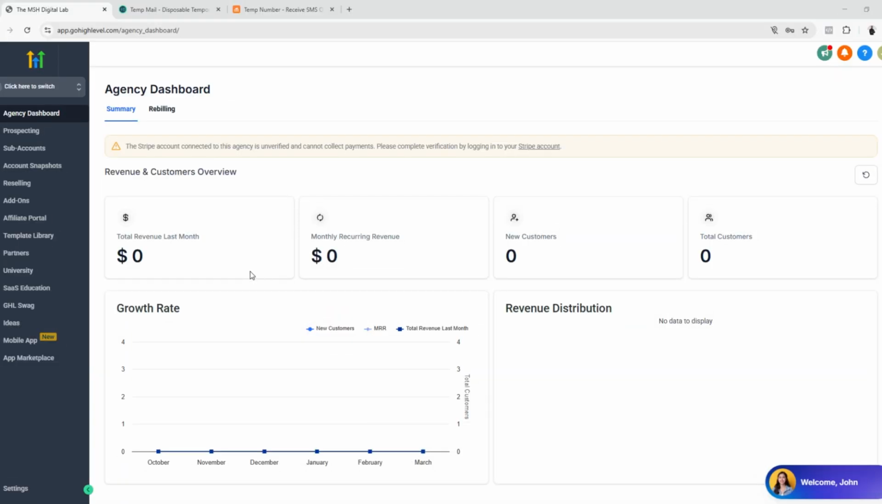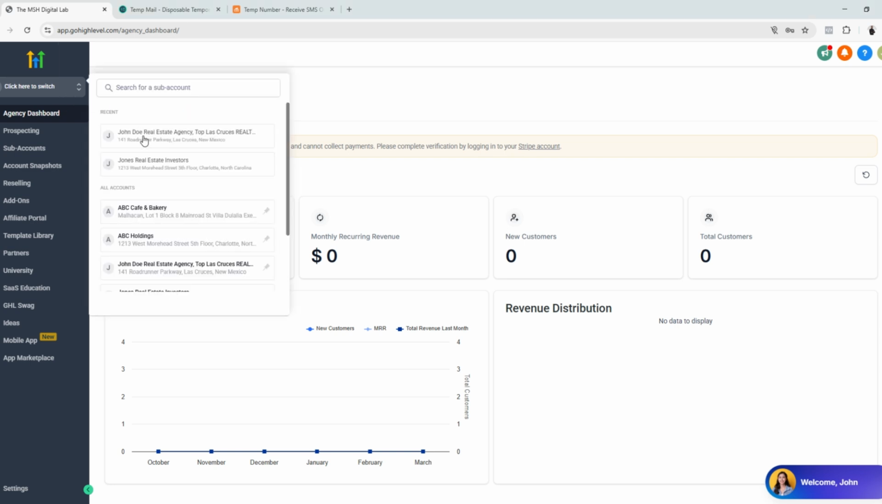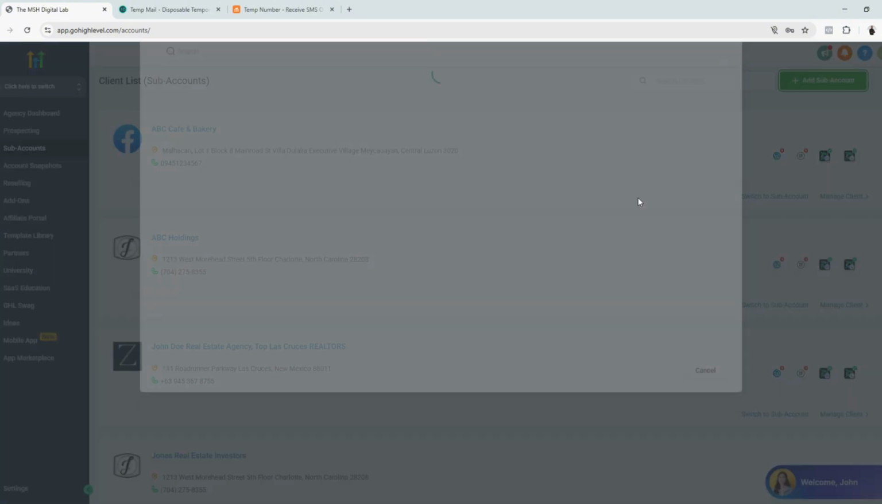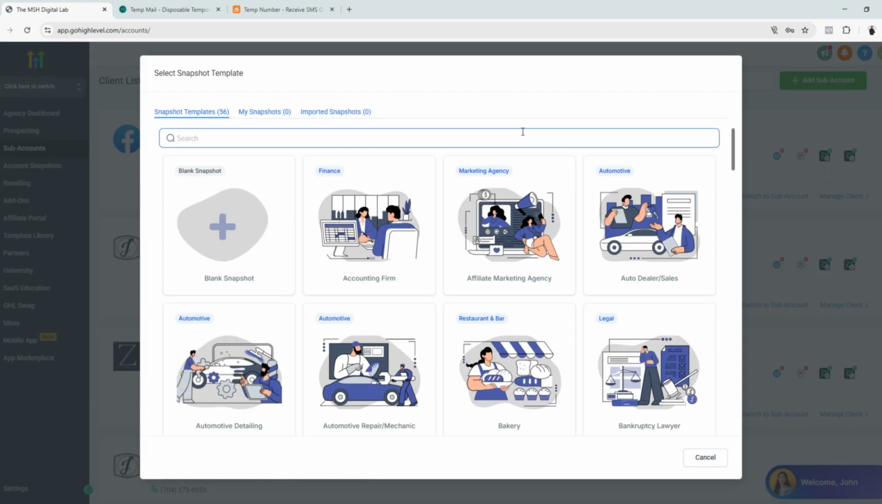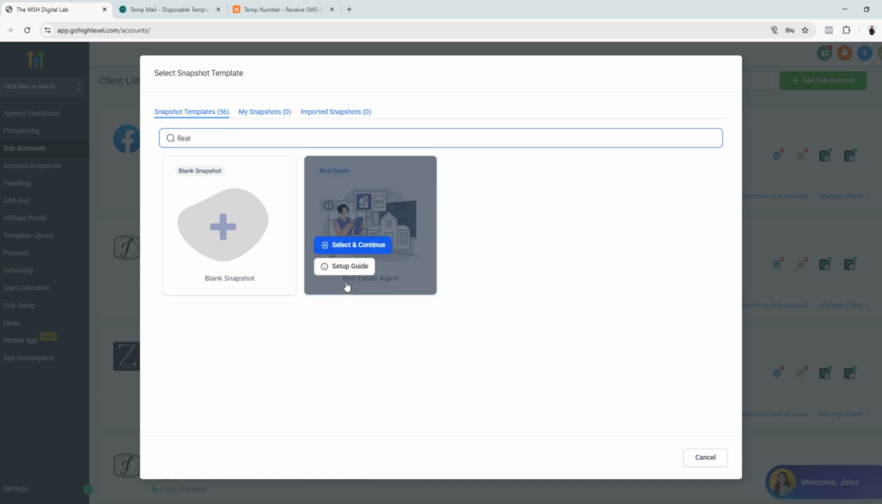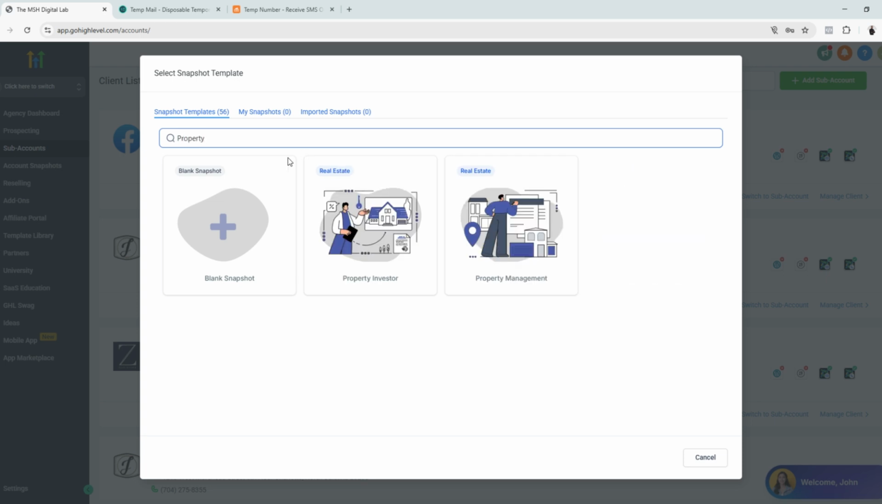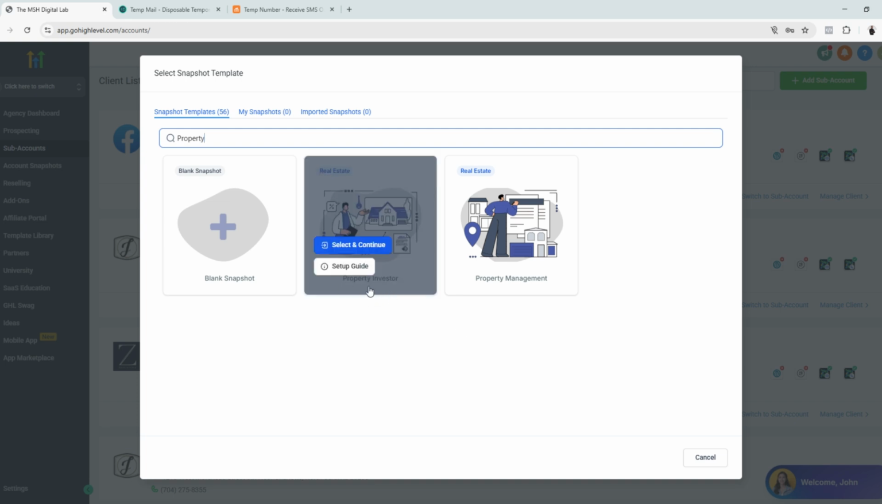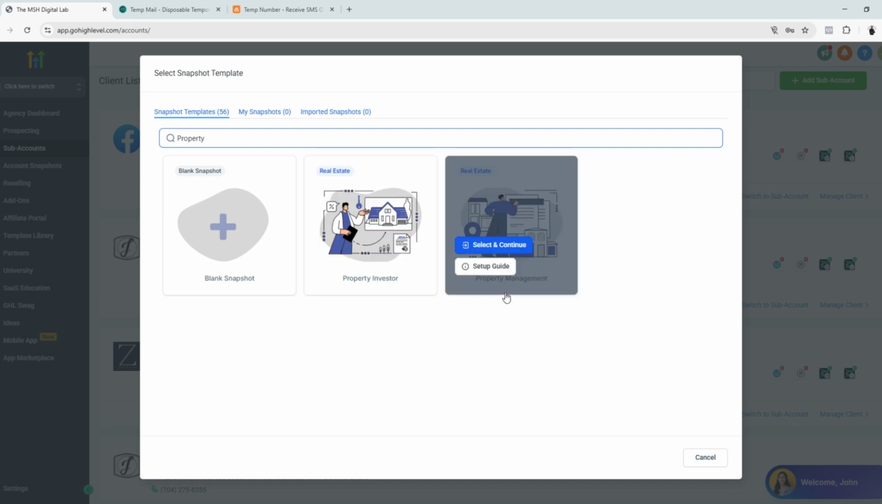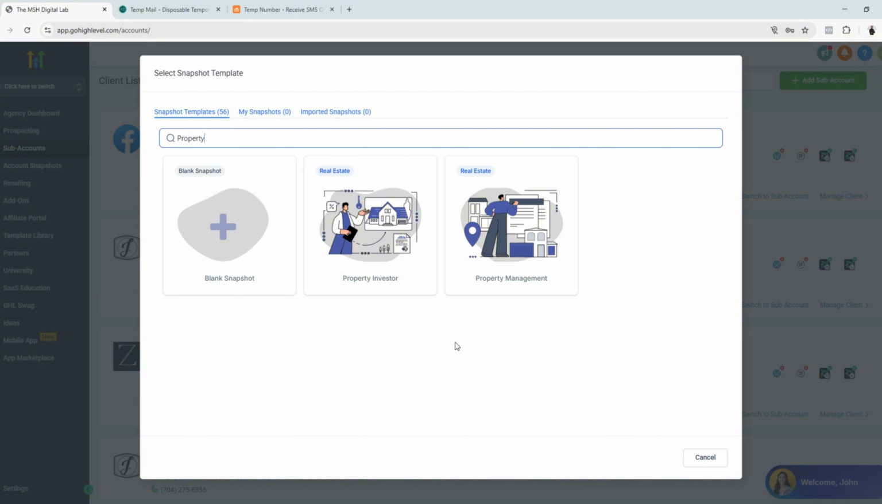So first of all, in using GoHighLevel for real estate, you have to make sure you set up your sub account. There are three different types of sub account when it comes to real estate. Let me show you. Let's go to sub accounts and click add sub account and type in real estate. You will see the first one, which is real estate agent. And if you type in the search term property, you will see the property investor snapshot and the property management snapshot. We will briefly take a look at the differences among the three snapshots.